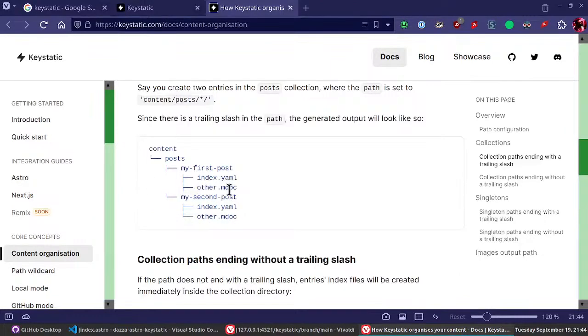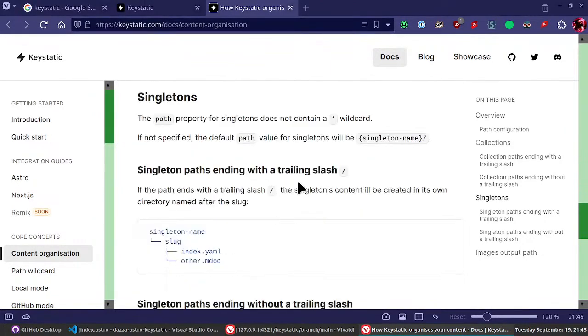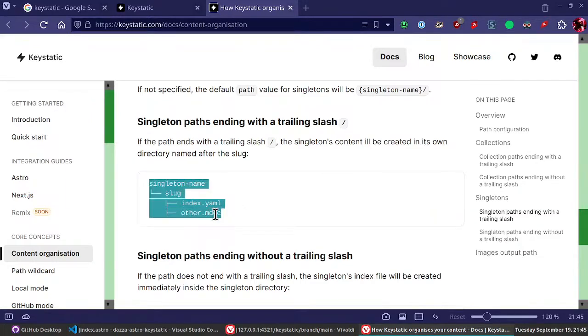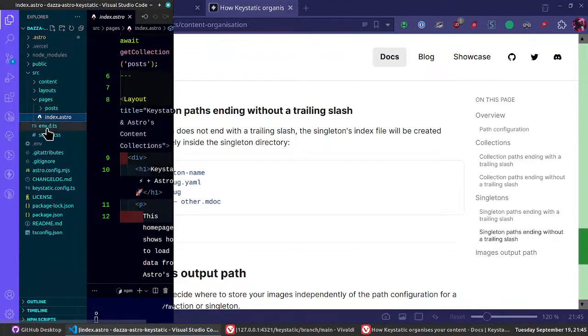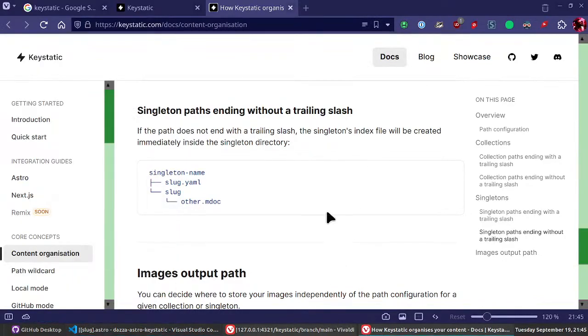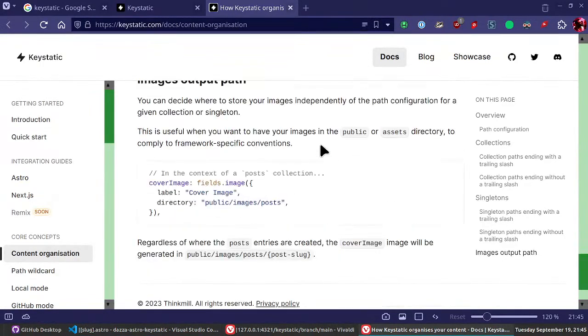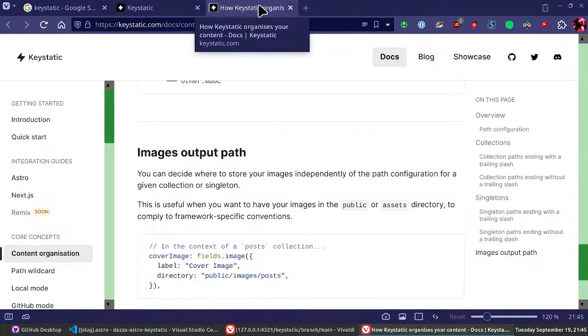Collection paths, I'm doing a trailing slash, that's semantic that we don't need to deal with right now. Singletons, path property, that does not require wildcard. Oh yeah, no, we've dealt with slugs and stuff already. I've already implemented that somewhere. Post, yeah, slug. It's cool. Images output path. I got a bit confused about this one last time, but that's no biggie. We can deal with that when it comes up.